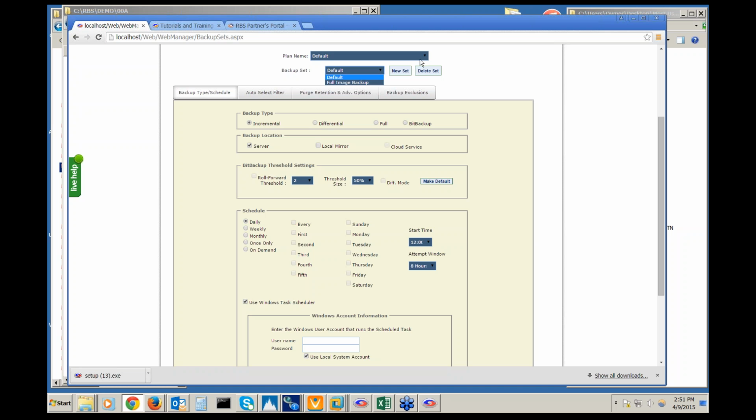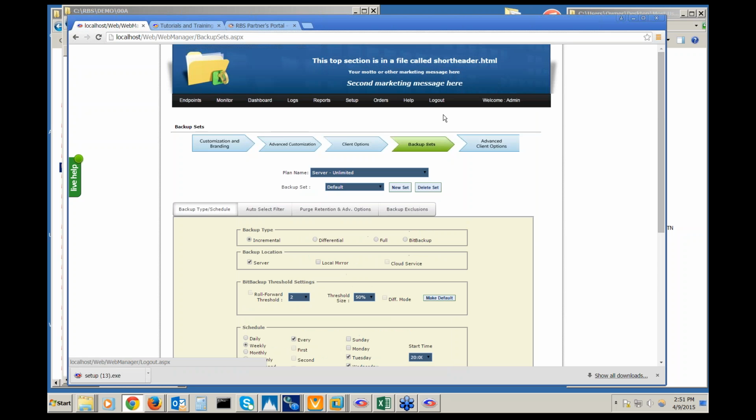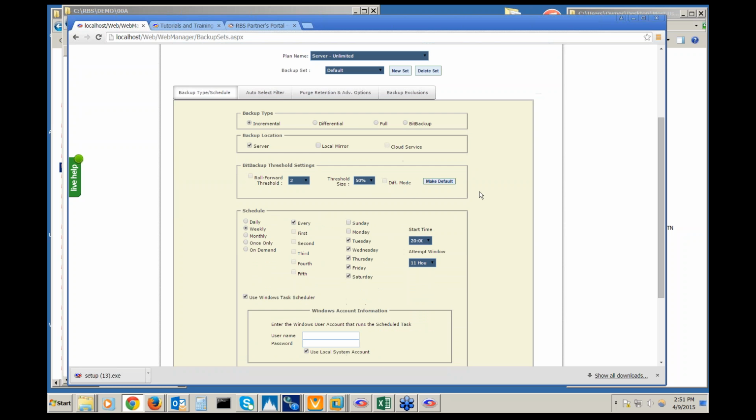Each of these backup sets can be attached to a plan. And here's the plan. I'm going to set this one attached to the Server Unlimited plan. Okay. In this case, I've got the backup type. I'm going to back up just regular files. So I've got backup type set to incremental, which means it's going to back up full files, but only those that have changed since the last backup. I could also select differential if I wanted to play nicely with some legacy software like a DAP tape unit that's still in use, or with Windows backup.